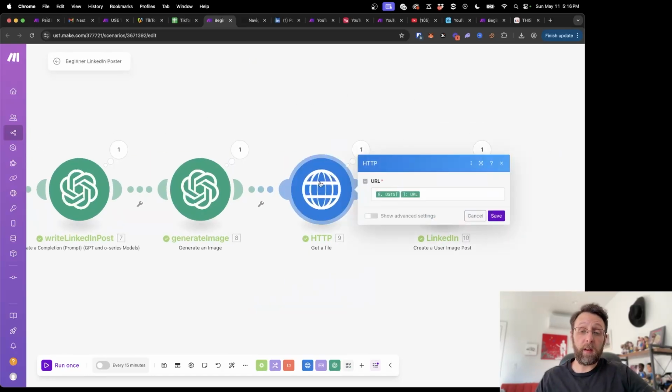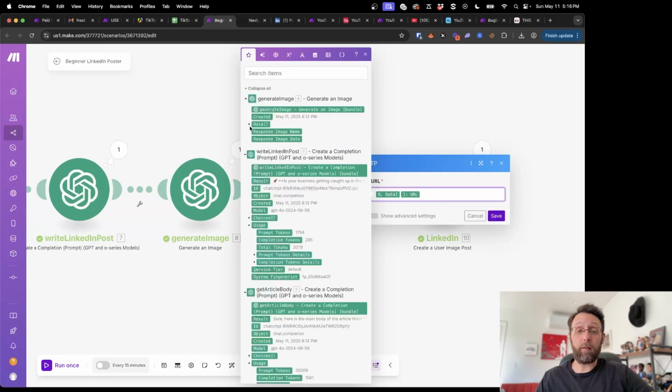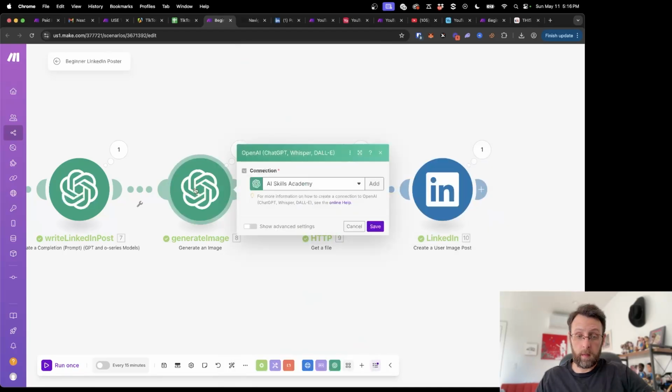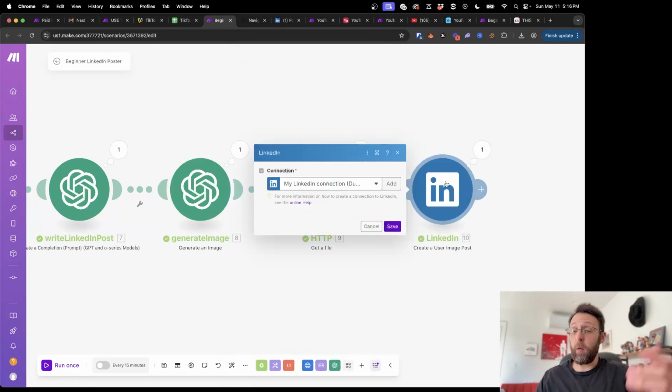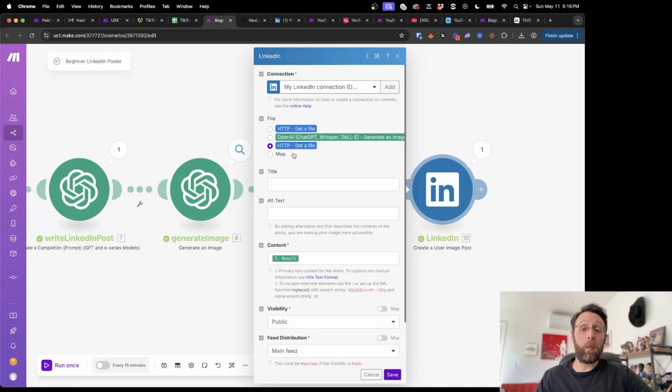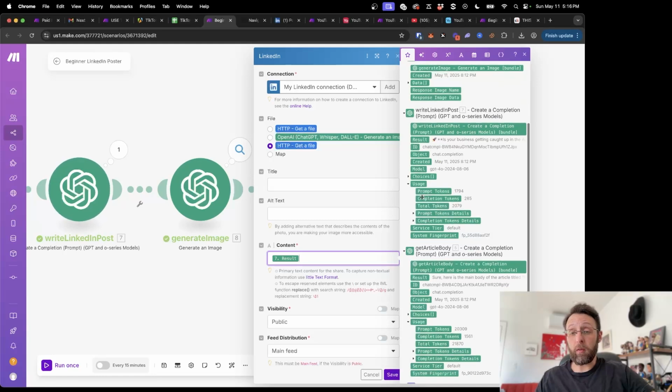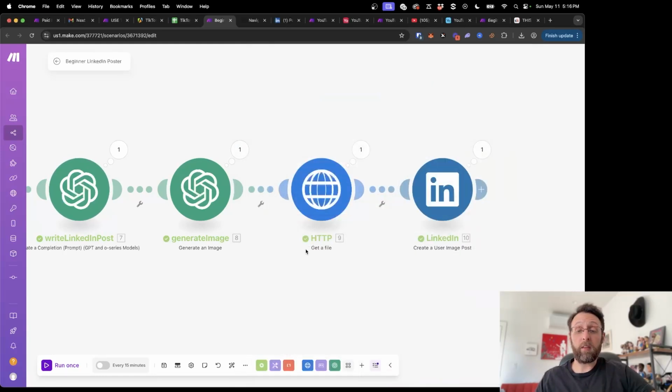From there, we're just using another HTTP request to get the file from the URL that comes out of generate an image URL. And there, we're just connecting this to our LinkedIn account, just grabbing the file. This will automatically link up for you. Then we're grabbing the content from the write LinkedIn post module here, coming into the result. We're piping that in there, and then we're publishing this to our main feed.